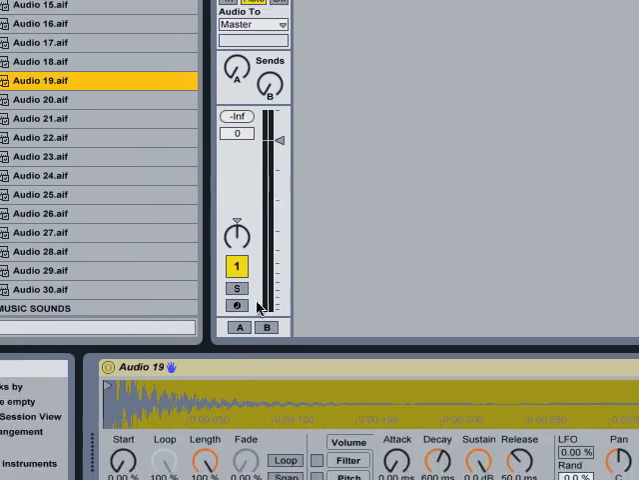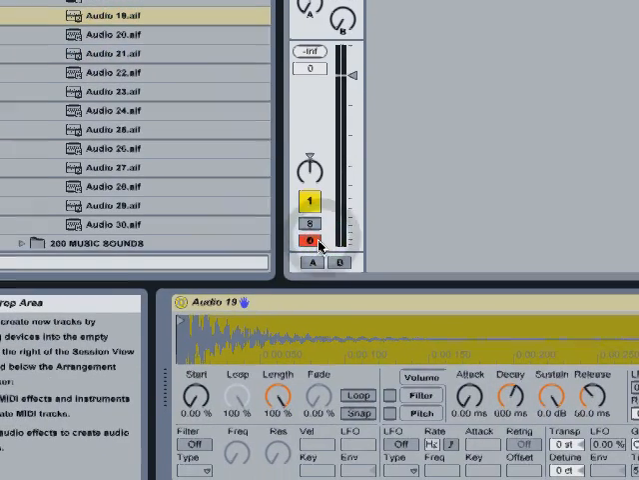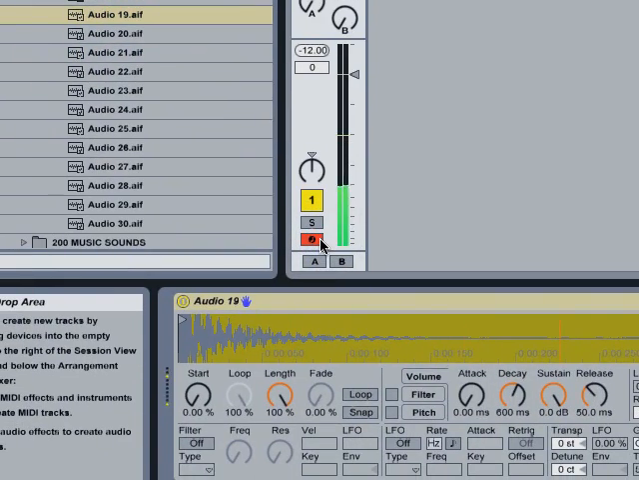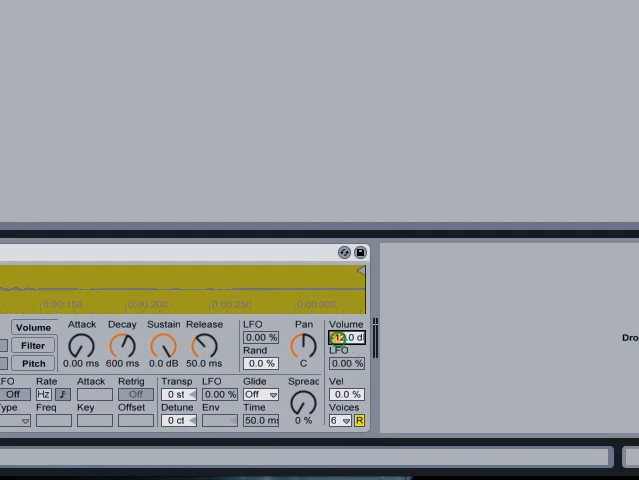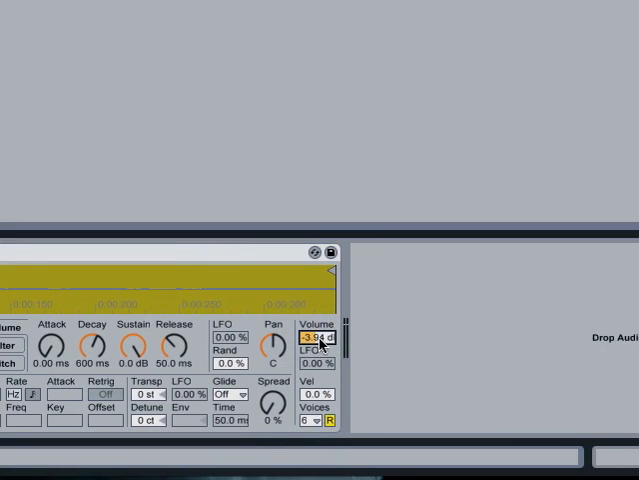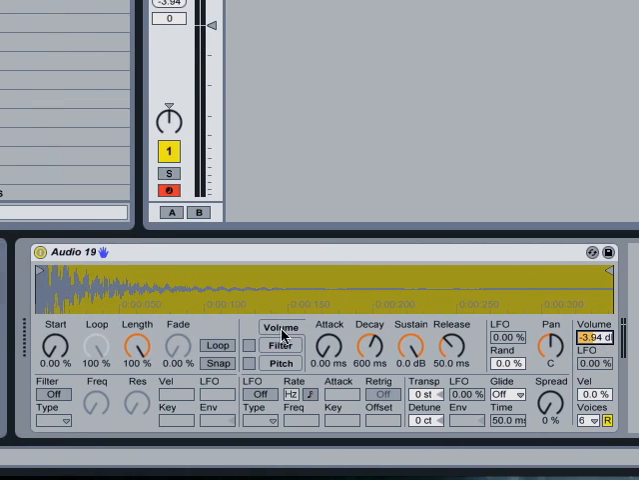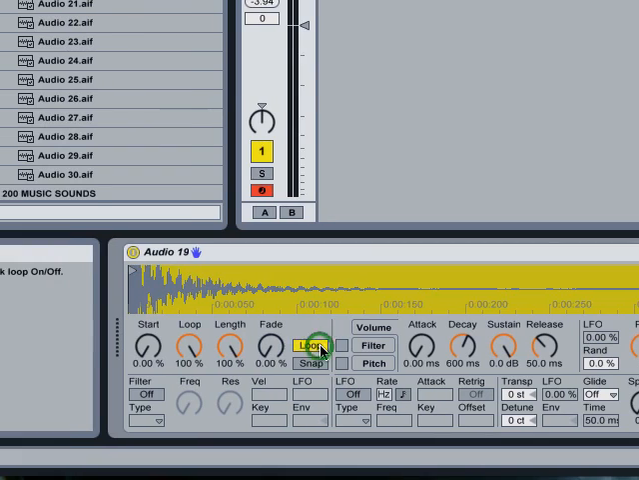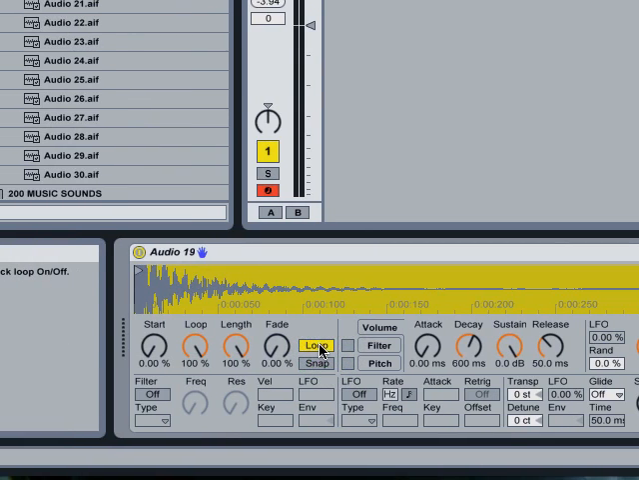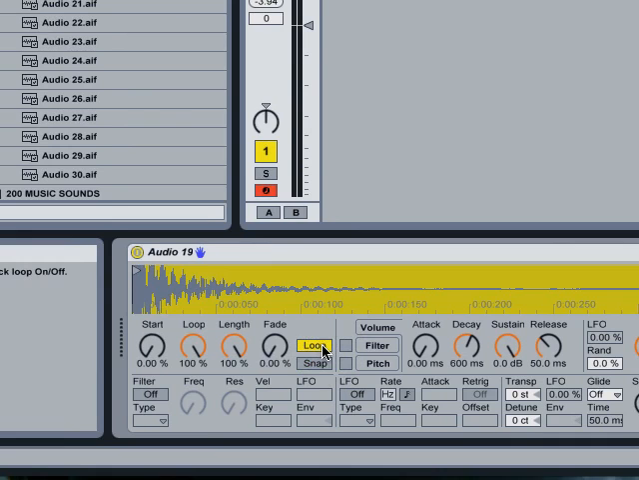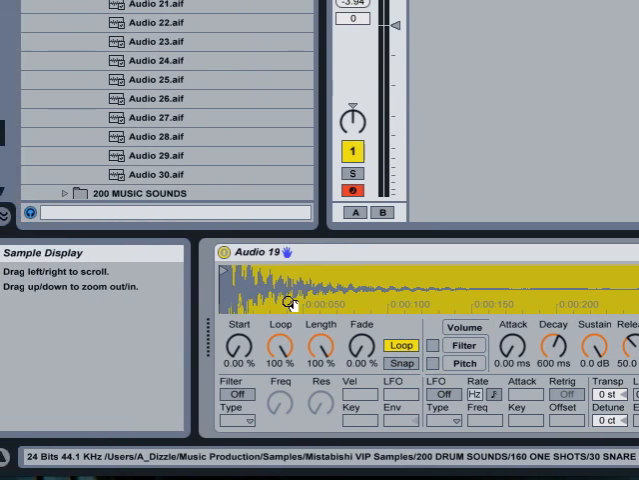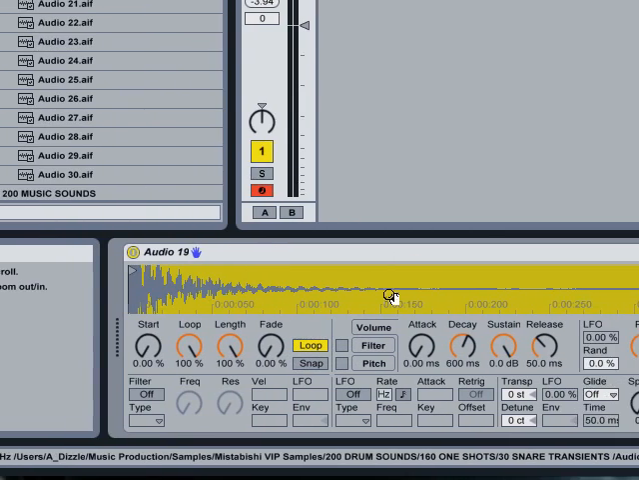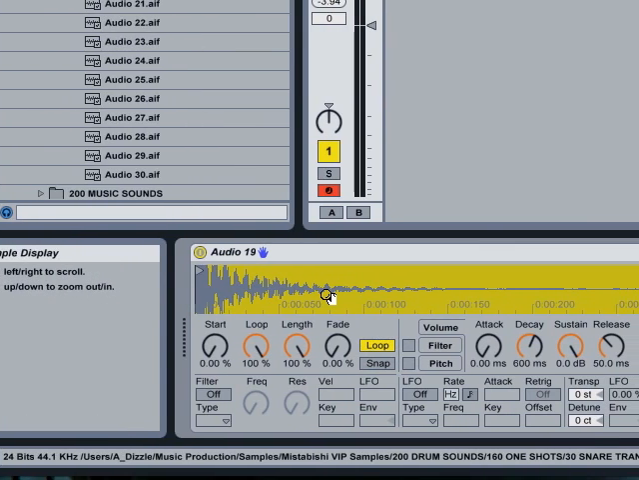Okay, so let's arm the track and play a note to see if it's all working. Yep, except we'll make it a bit louder so we can hear it. Sweet, okay, so what we want to do is loop it by clicking the loop button. Not the snap, we don't want to snap, we want to loop, so let's click the loop button. And then you'll hear the Simpler, which is a sampler, loops the thing we've dragged in.